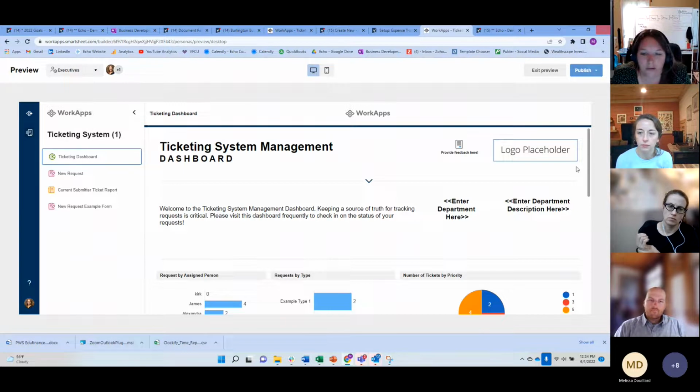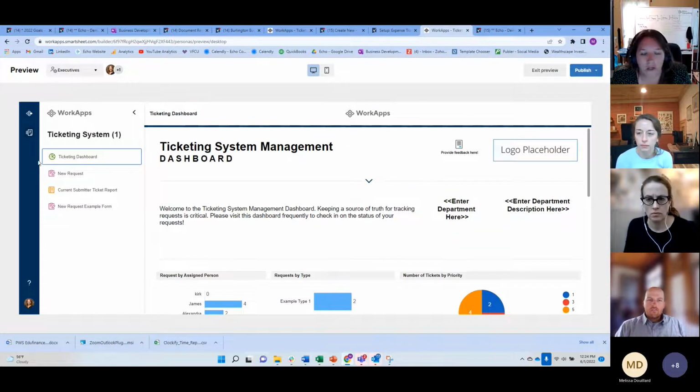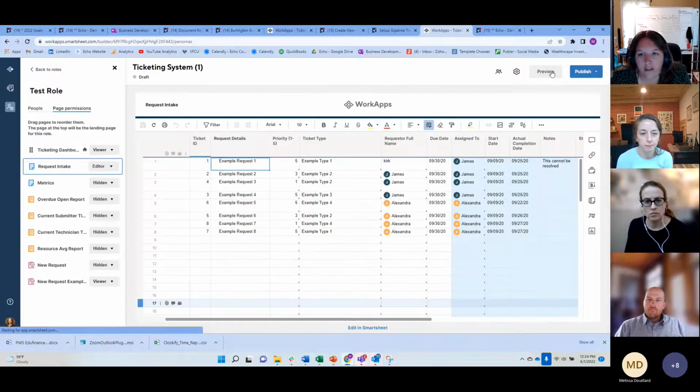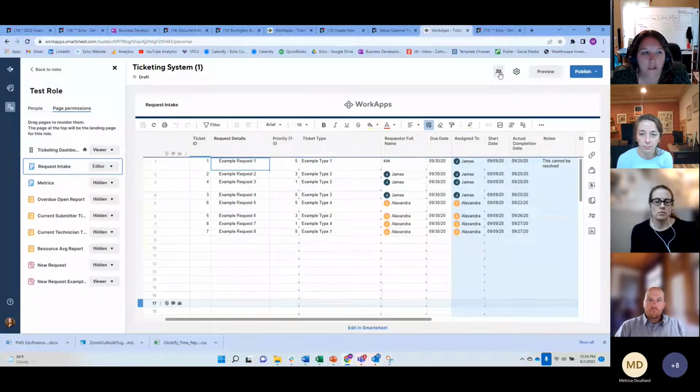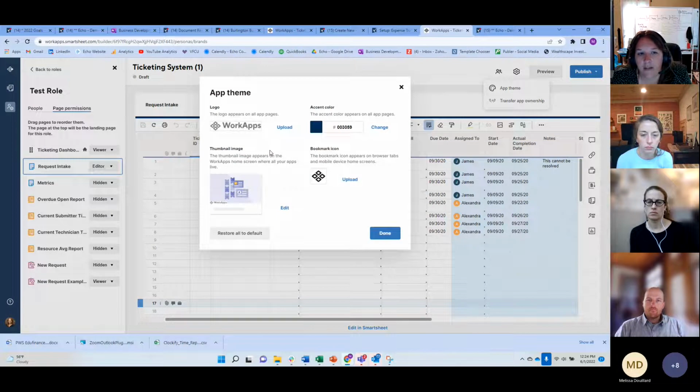We're not talking too much about the functionality of the ticketing app itself, but rather how we use WorkApps. So I'm going to exit the preview, right? And I'm going to look at some of these other options before I go ahead and publish. So the first thing is that I can do an app theme. So when we talk about app theme, right, we can update a logo, we can update the thumbnail image, we can update the accent color and the bookmark icon, which is up here, right?